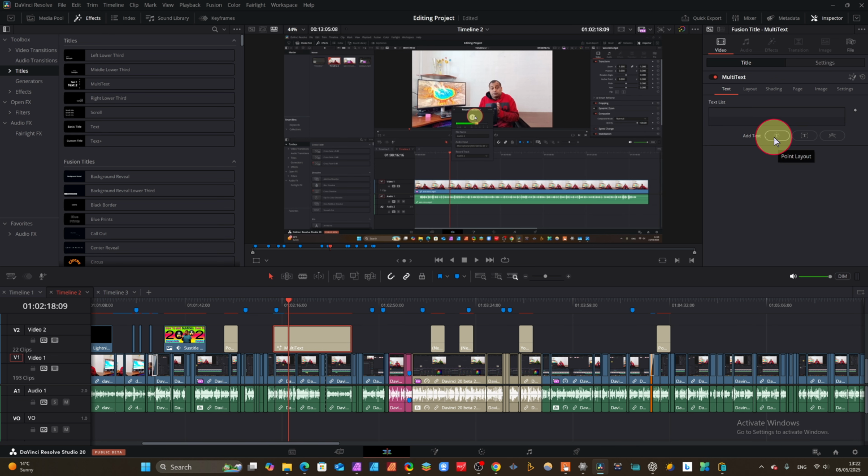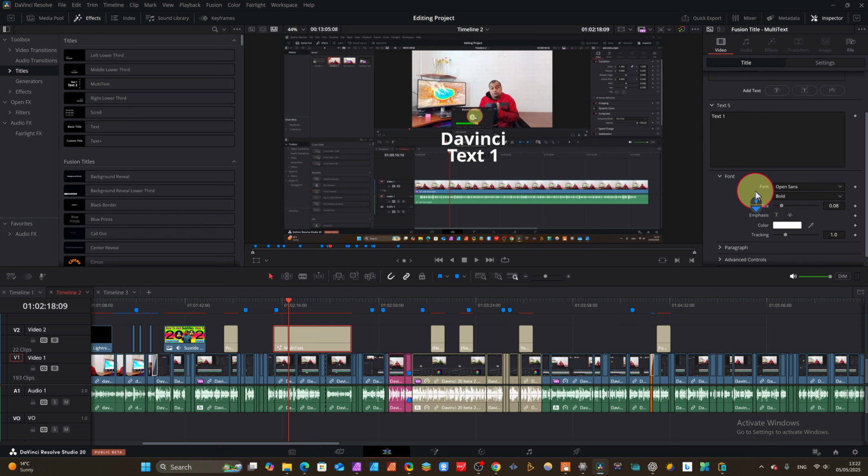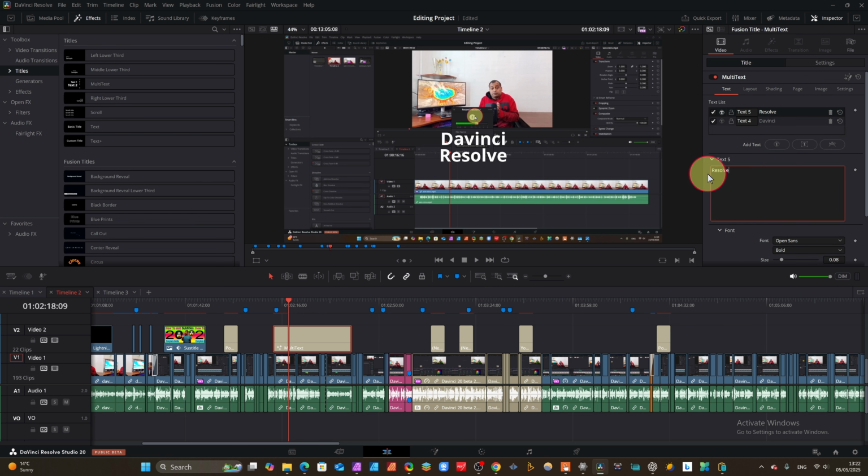You see point layout. This is the text box layout. This is the circle layout. Here you can type like a circle. First we take this example, point layout, we add a text. Here I write DaVinci, and we take again a second text. Just click here, add. Now you can add in the second text Resolve, and we add a third text here. And here we type tutorial.